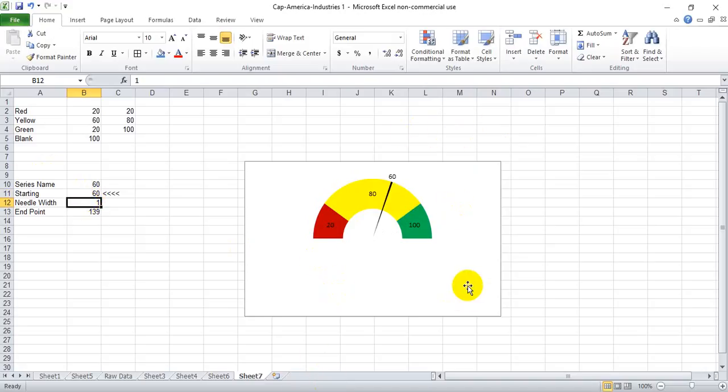So that's a very quick and dirty explanation. I know that probably was maybe a little confusing, but I will leave this template for the speedometer chart on the Condensed MBA website. So I hope this helps. Thanks a lot for watching.